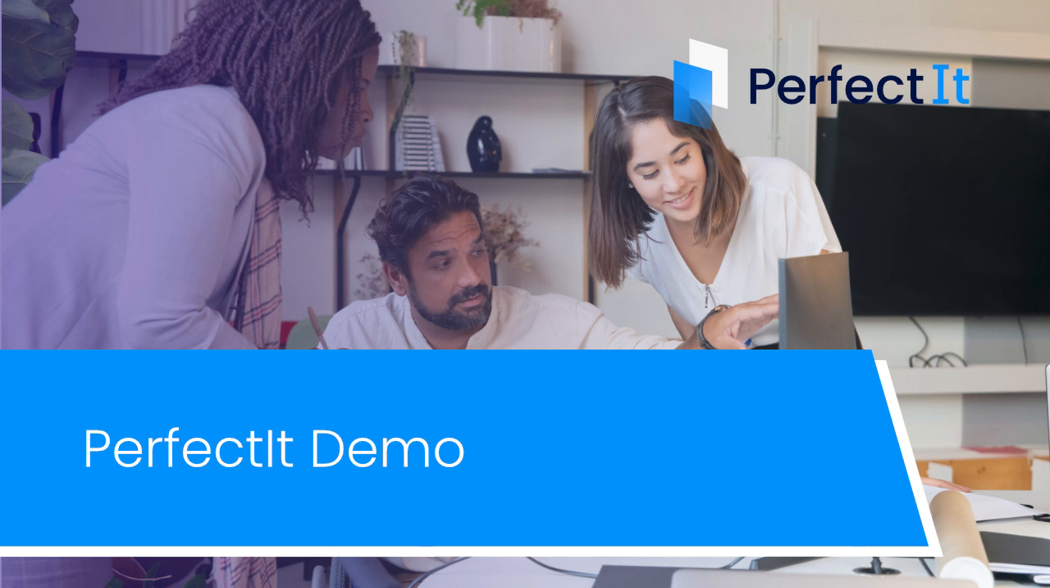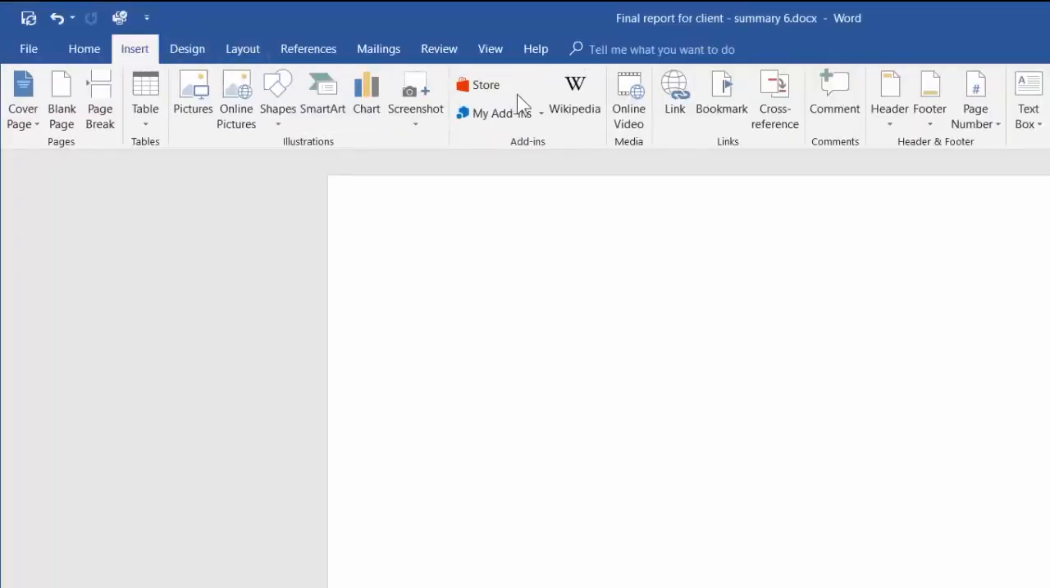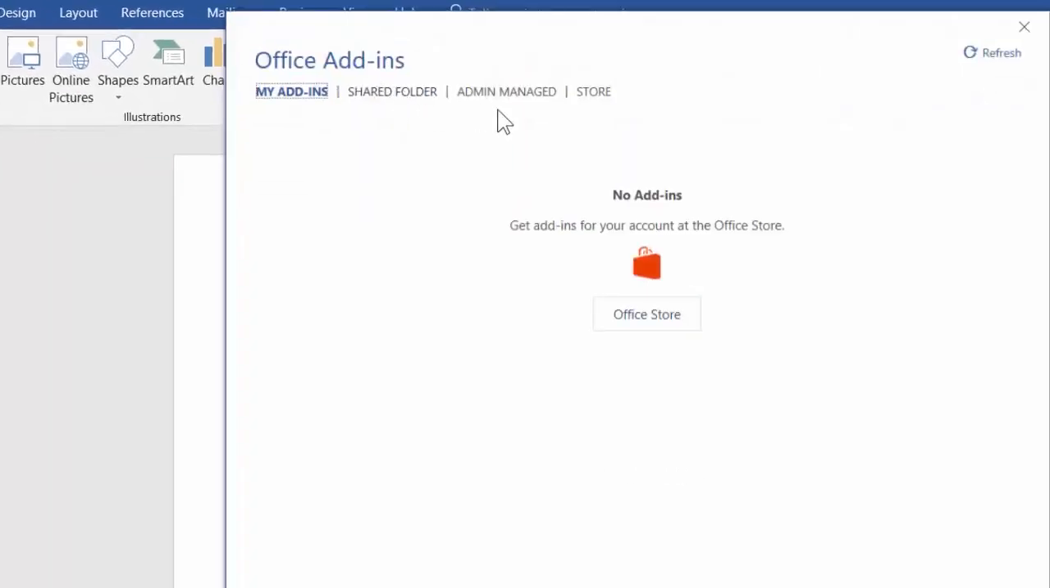PerfectIt is the leading software for editing books, contracts, reports, proposals, and other professional documents. PerfectIt locates difficult to find errors such as consistency mistakes and style issues.